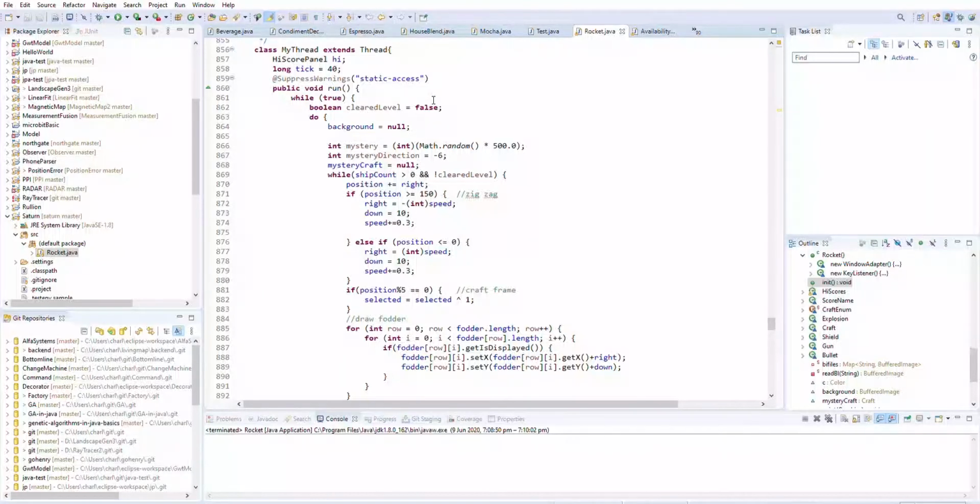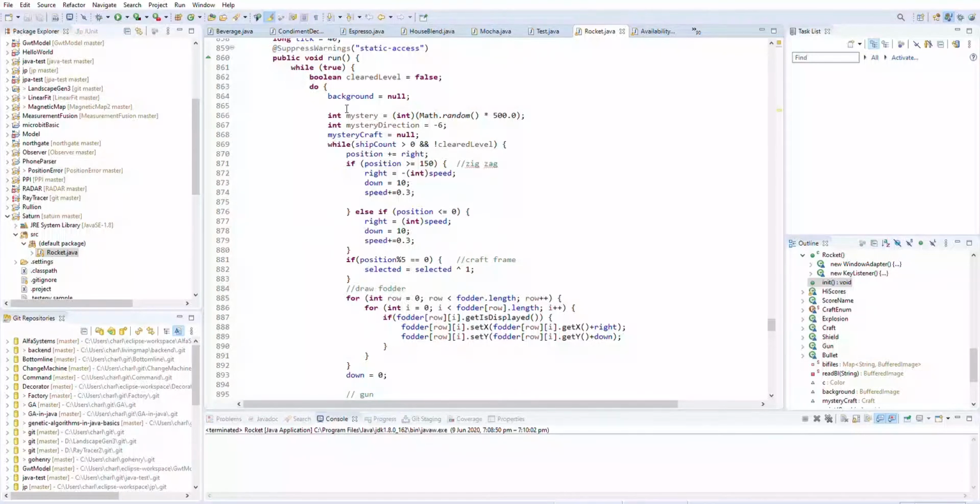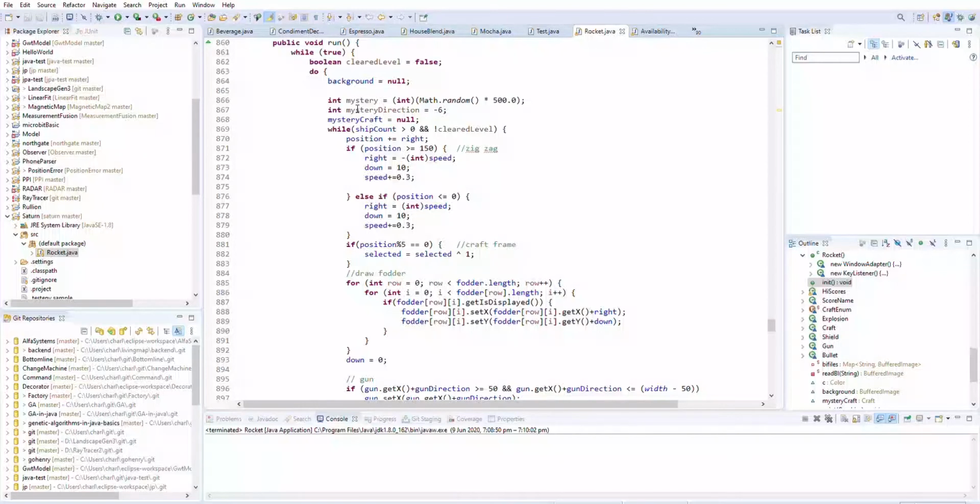So this is the initial status of cleared level, and then we do a do. Set the background to null. Set a time for the mystery craft to come back in the order of frames times 500. Mystery direction is 6 pixels per frame. Mystery craft is null, so it's not initially there. And while the ship count is greater than 0 and not cleared level, so that's while they've got some lives, and that's another loop.